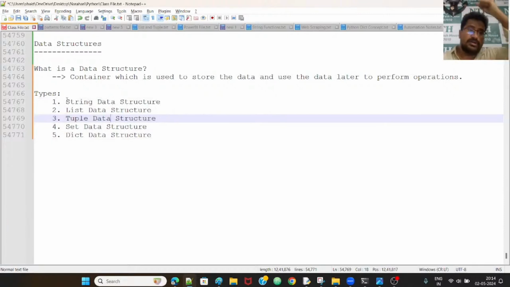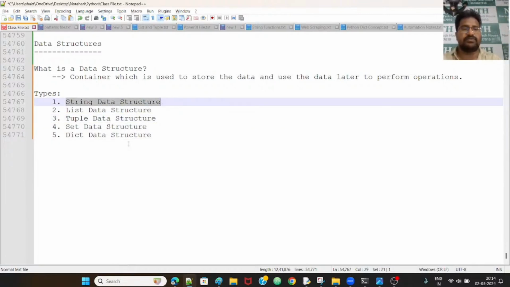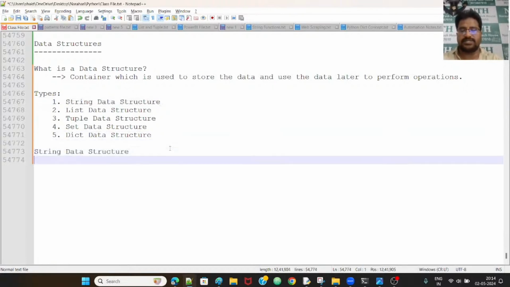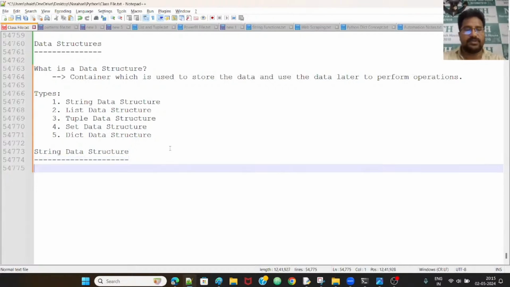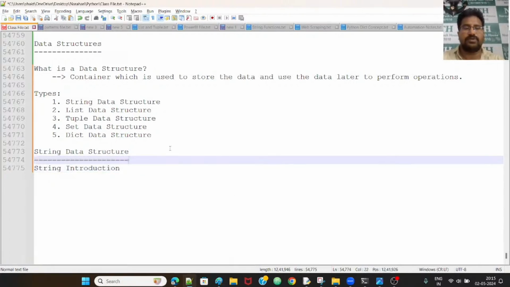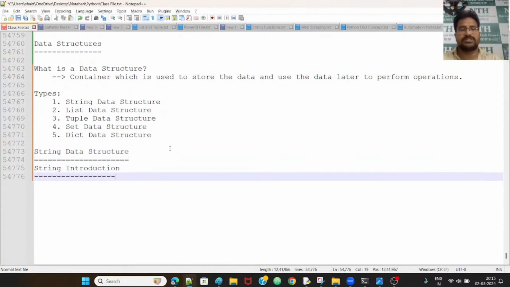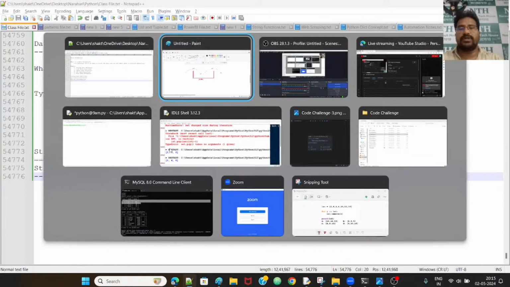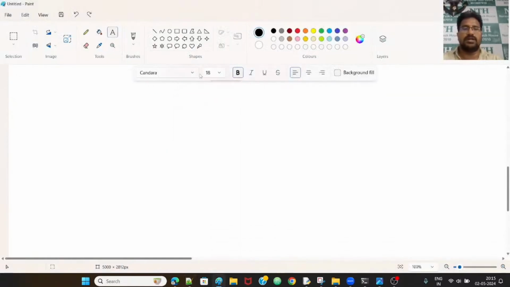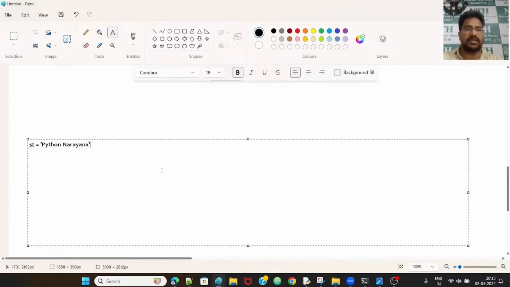Okay, now let's start the first one, the string data structure. What is a string, guys? In the string, I'm going to explain first the string introduction. So I'm going to take one string example here. Observe, here I'll take one string. That string is Python Narayana. The string is Python Narayana.